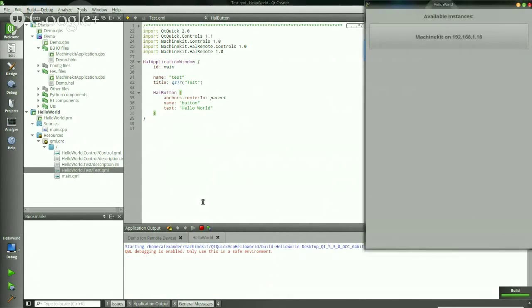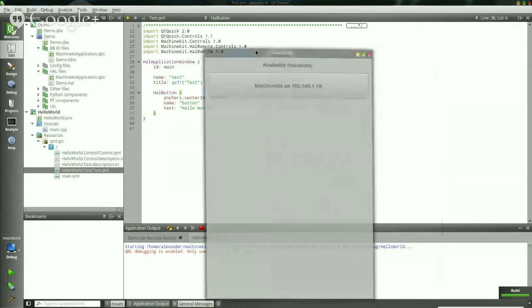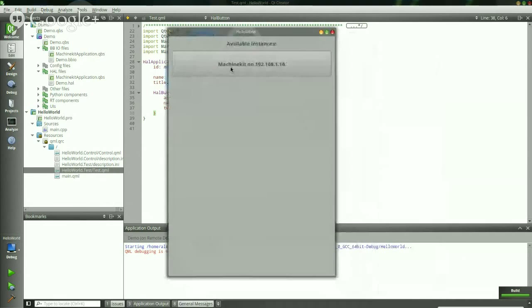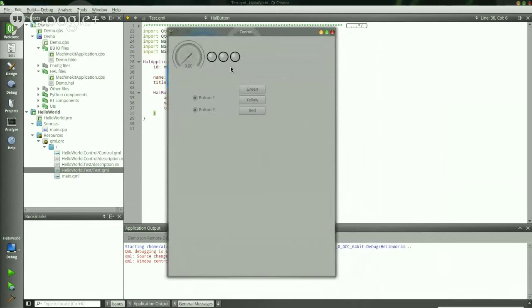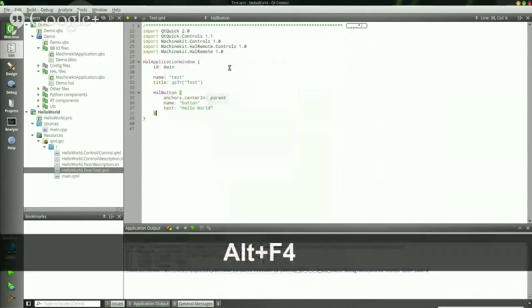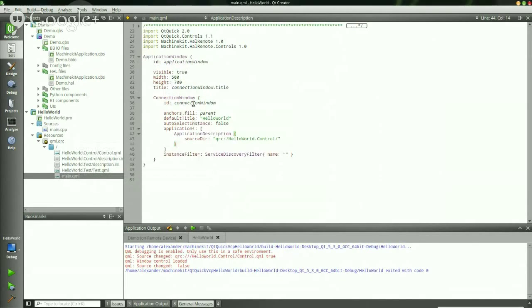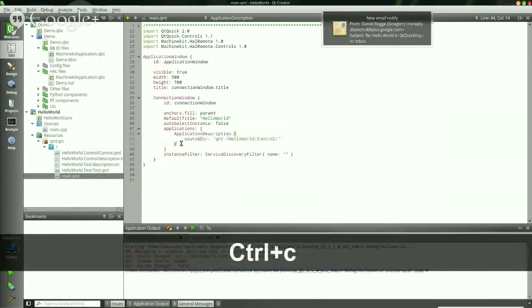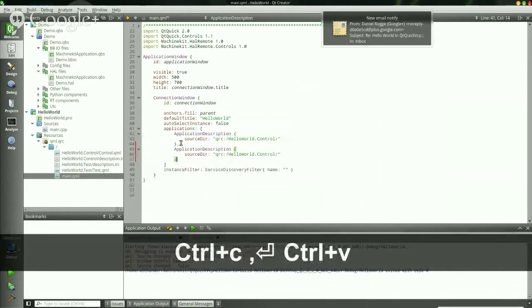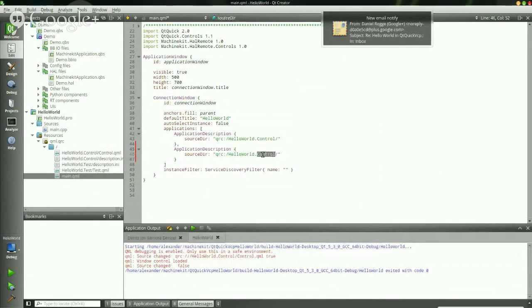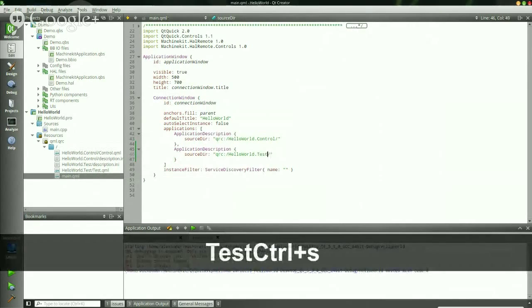application again, you see we get the same instance selection. Press and oh, okay, I forgot something. The application needs to know that we have a second user interface, so you have to specify the second application inside the main QML file. So you just add another application description with the right path. Hello World test. Let's start. Okay.